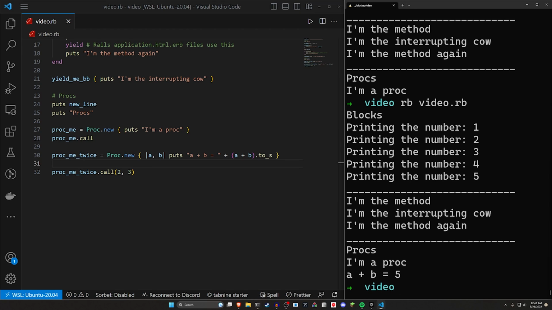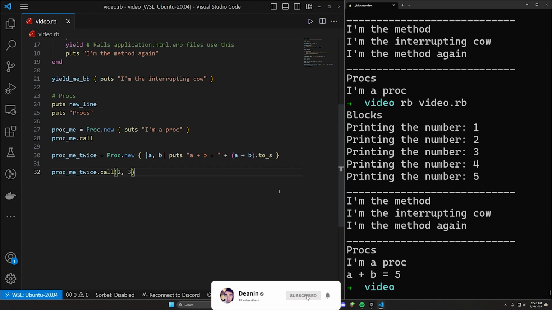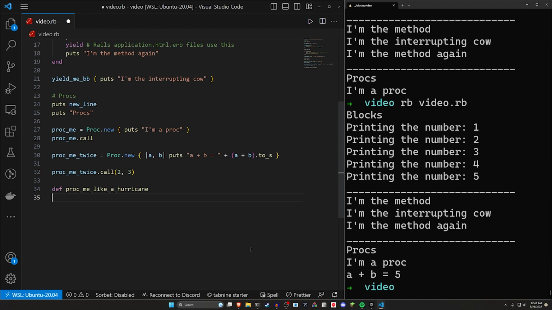And now let's take a look at something a little bit more questionable. So let's say you have a proc. I'm going to call it proc_me_like_a_hurricane. So you have a proc in here where you do a proc_demo, which is equal to a Proc.new, which returns "I'm a proc". You then have something in here that does a proc_demo.call.